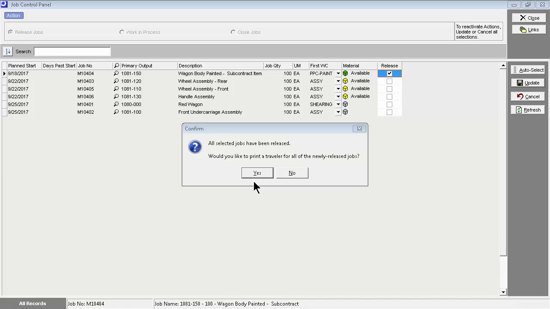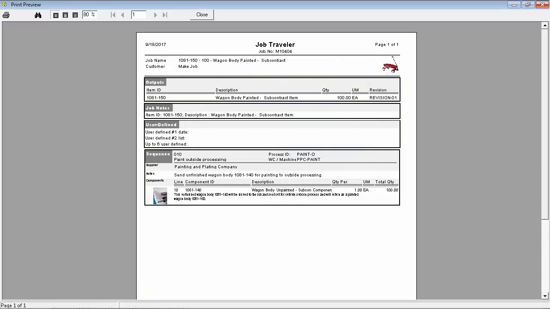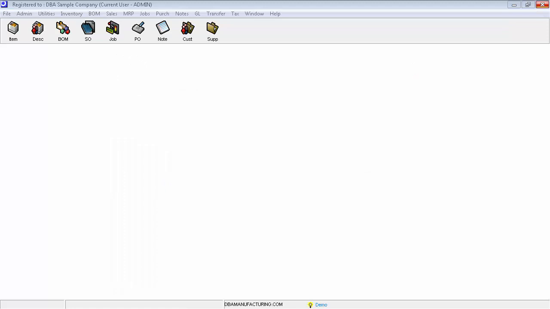Whenever a set of jobs is released, you are prompted to print job travelers. Some jobs may include a blend of in-house and subcontract routing sequences, in which case the job traveler documents the in-house processes. The job is now released and eligible for production.